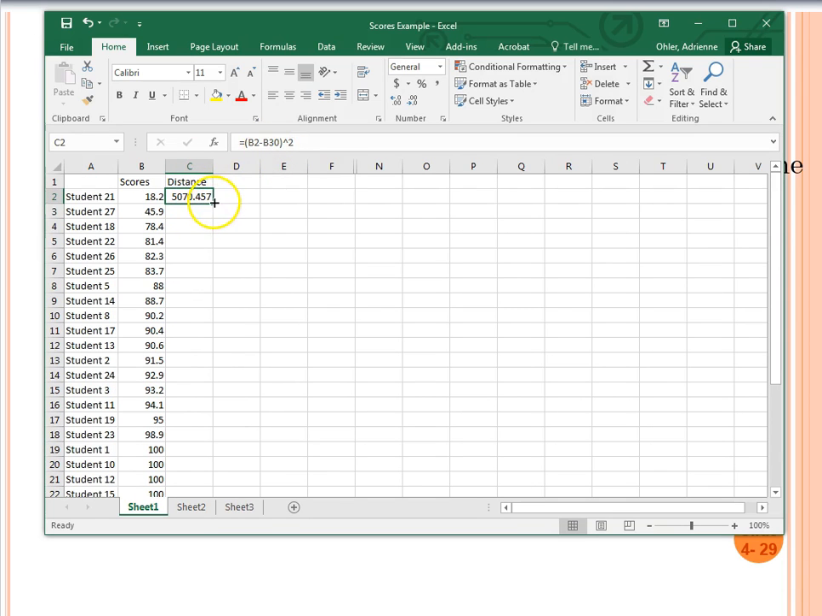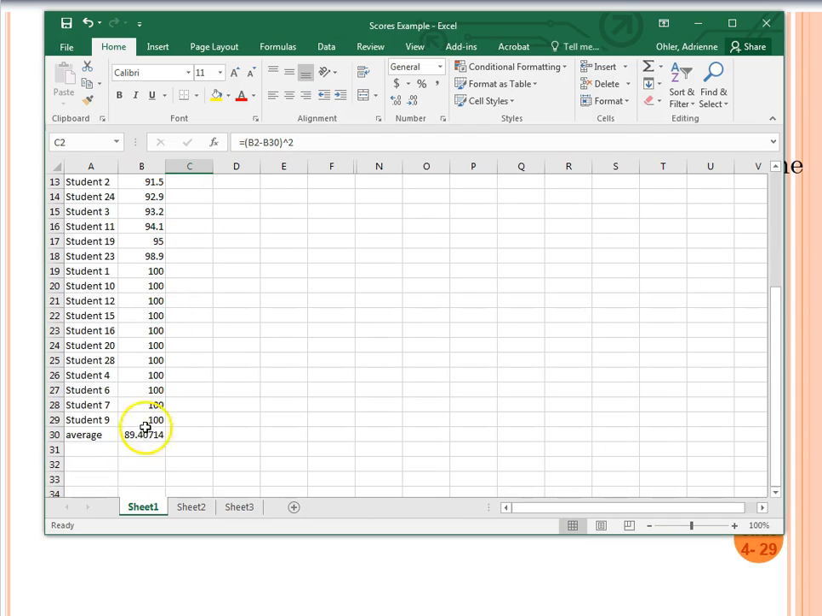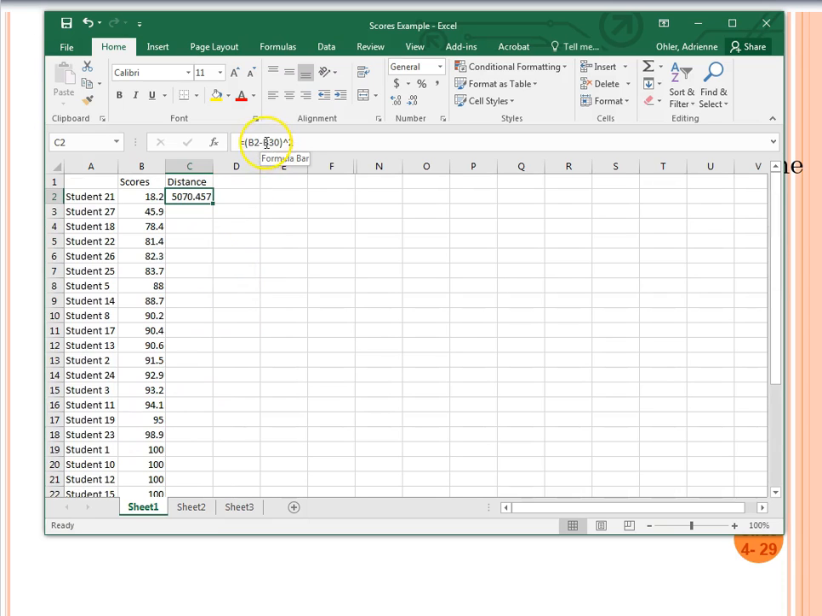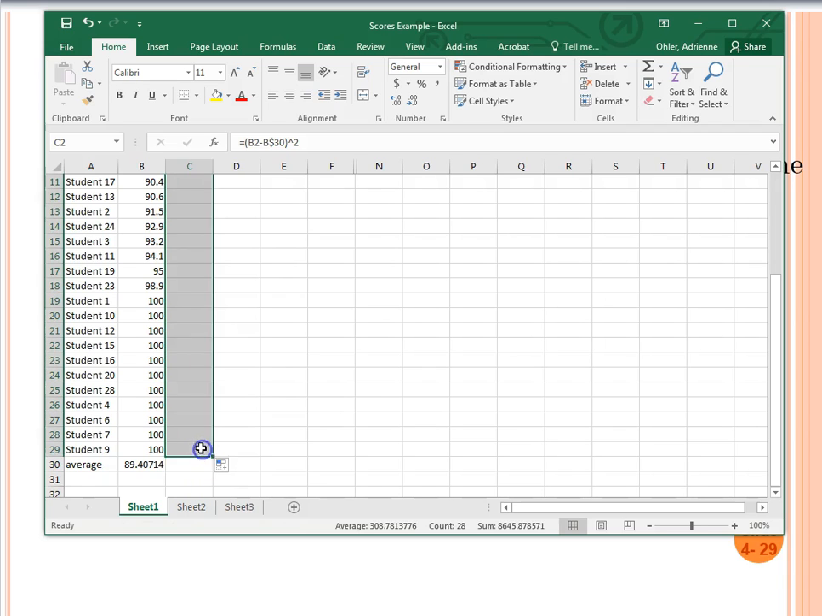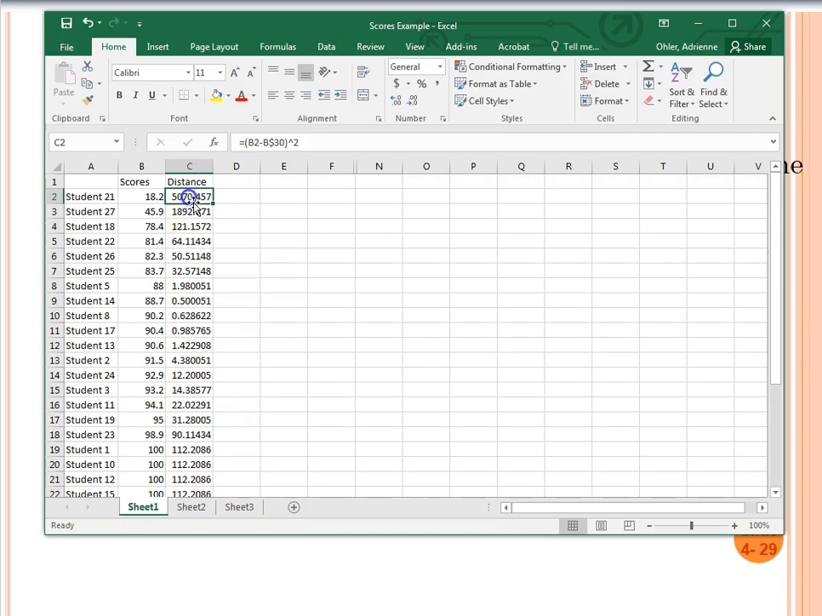Now, if I just scroll this down, it's going to give me the distance for every single one, but it's going to change that average value. So I just have to put a $ sign in here between the B and the 30, and that way that B30 doesn't change. So when I drag this down, it's going to give me the distance for every single observation. And so you can see that what I'm subtracting off every single time doesn't change, but the observation changes every single time.